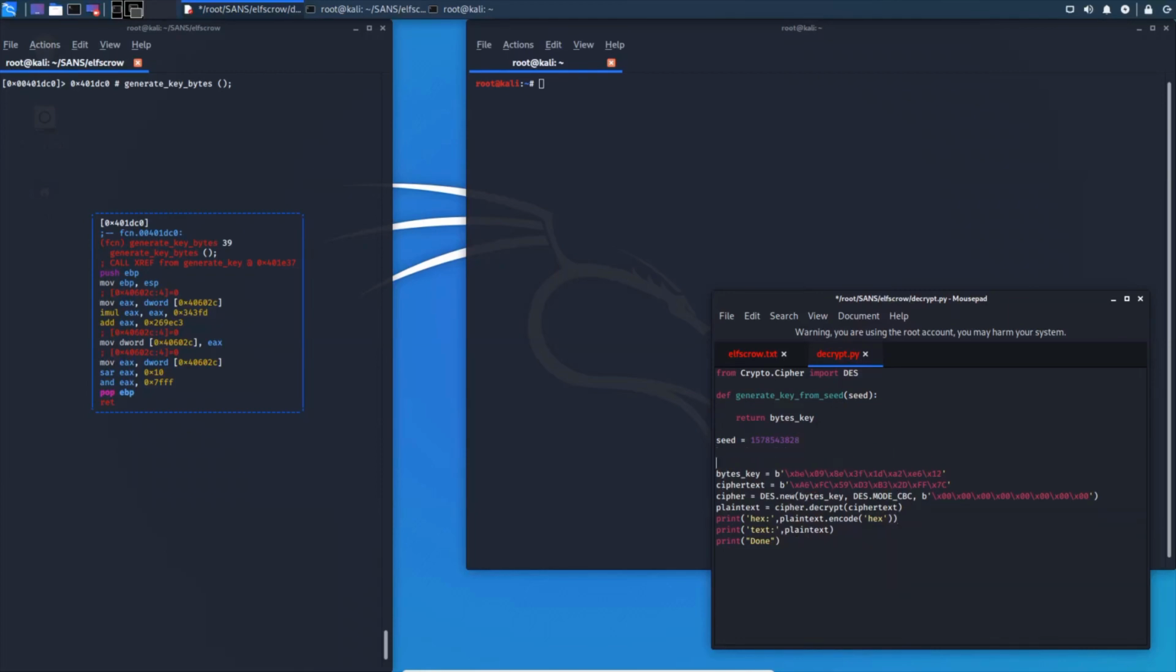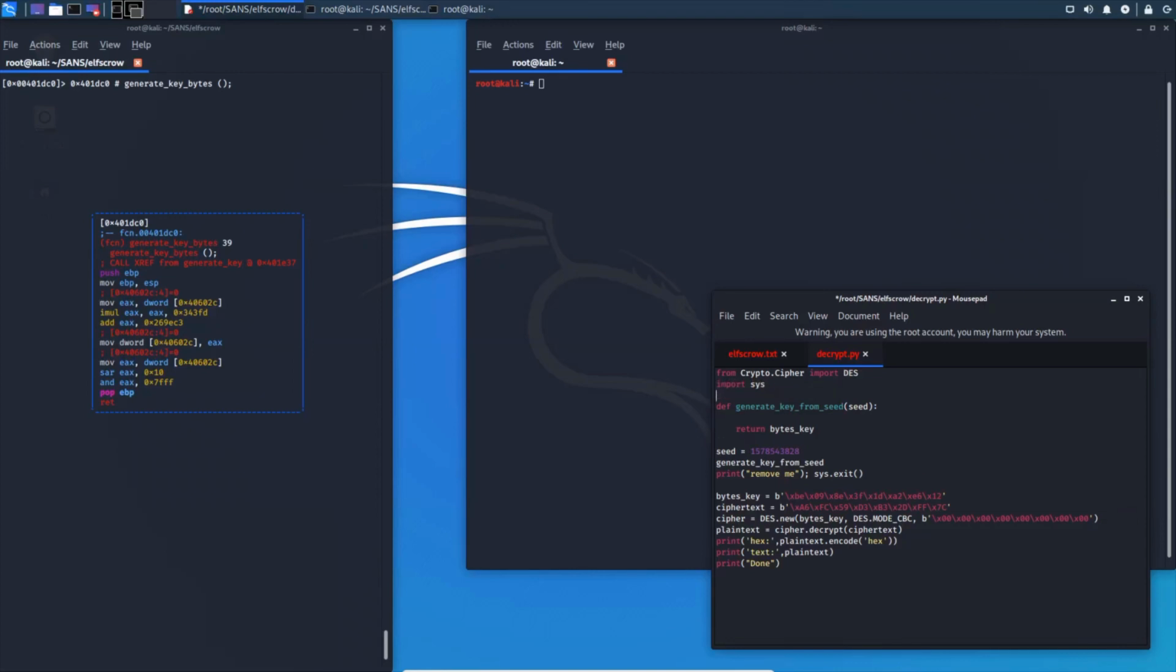You know what? I'm gonna put a sys.exit here. Print remove me. Sys.exit. So we don't need to worry about any of this stuff down here. We're only going to test our new function, small components, make sure the component works before we move on to something bigger, right? And then here we need to import sys because we're now using sys.exit here, right?